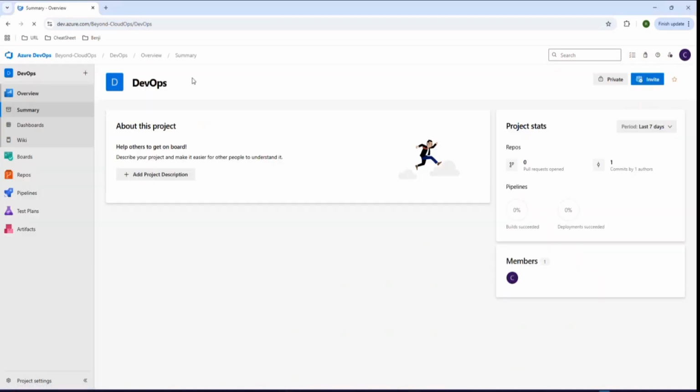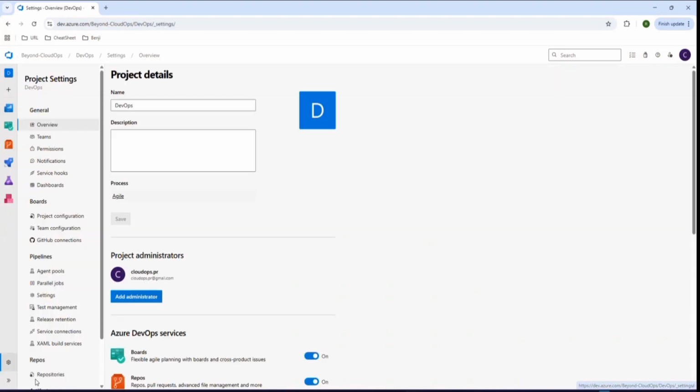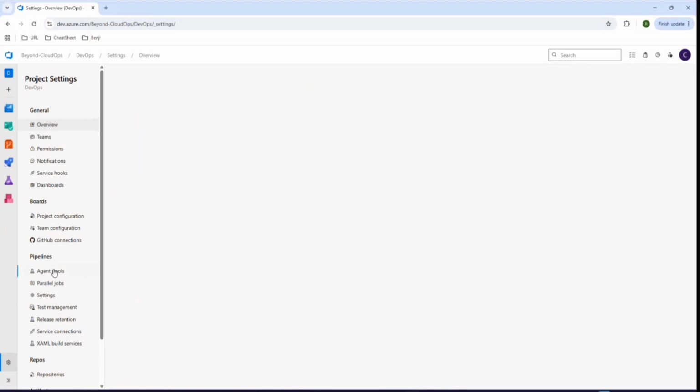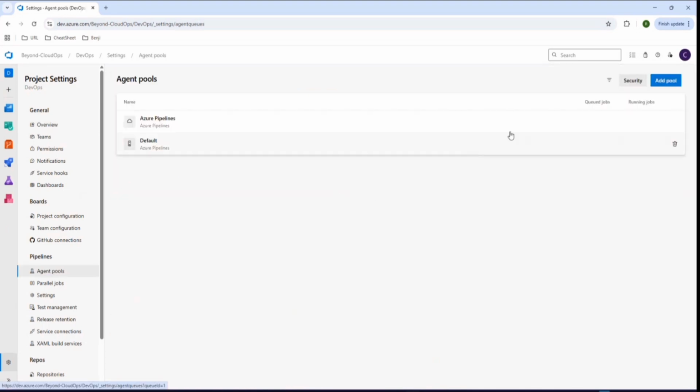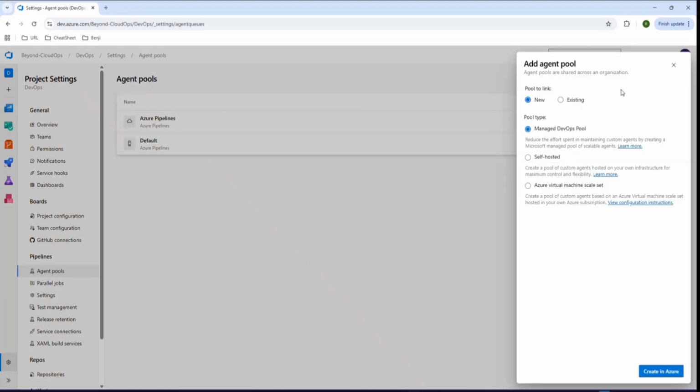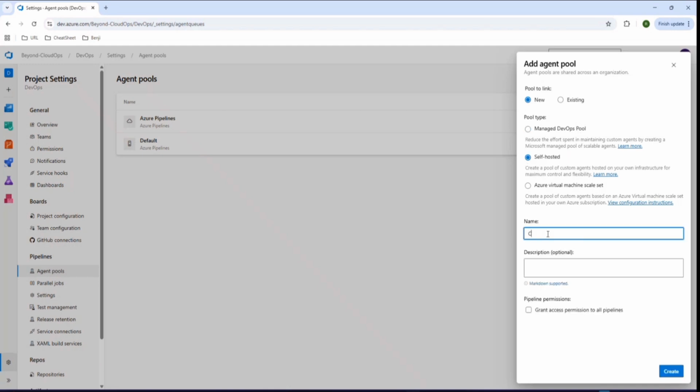Once you click on the project, on the left extreme bottom, we have project settings. Click on that. Then you will be able to see under pipelines, agent pools. This is where we need to create the agent pool. So let's create the agent pool first. In our case, we'll be creating a self-hosted agent. Let me give a name for that. Let me grant the permission and then click on create.